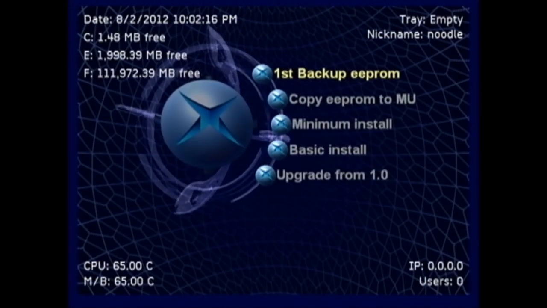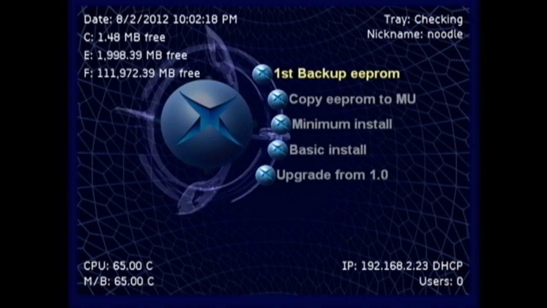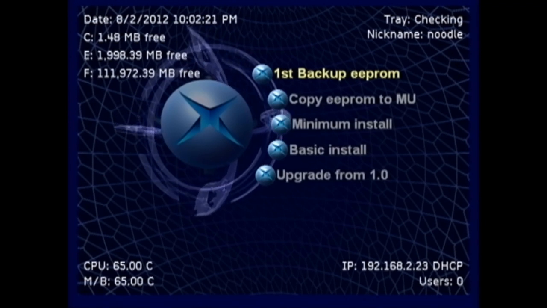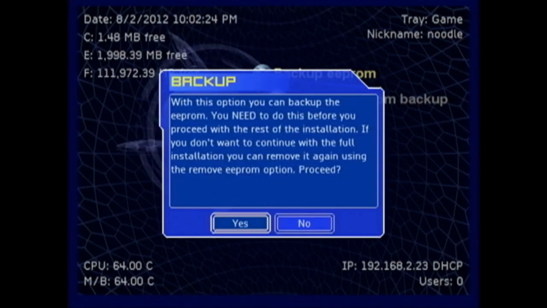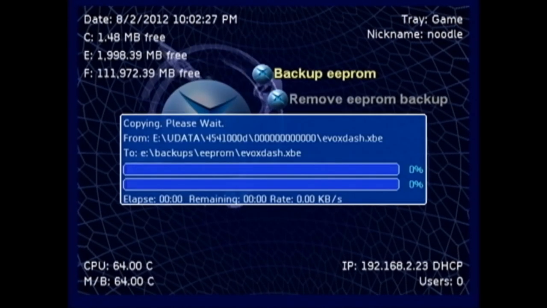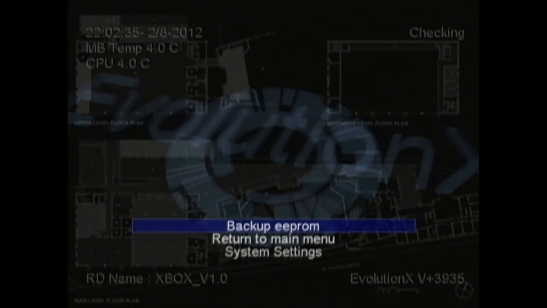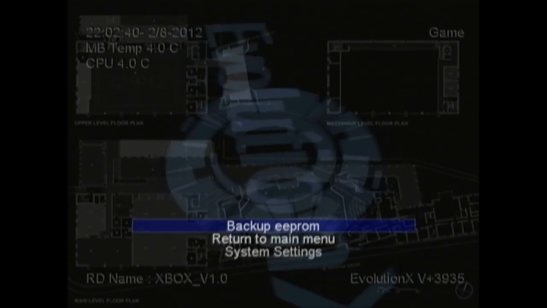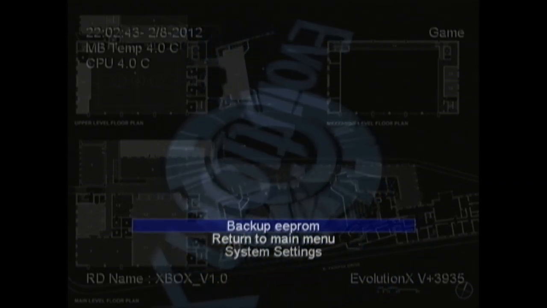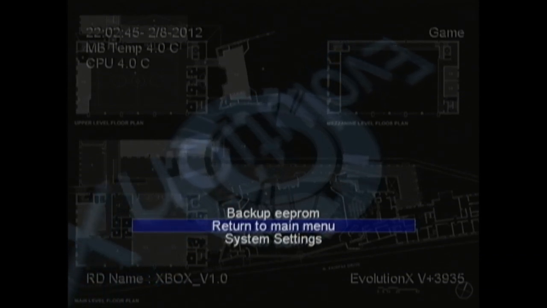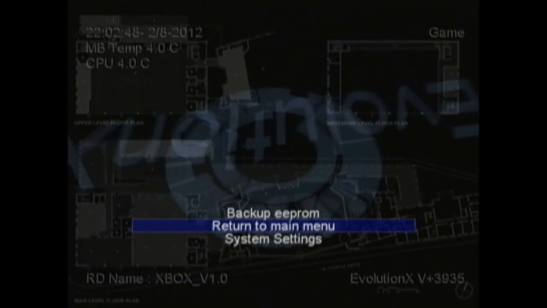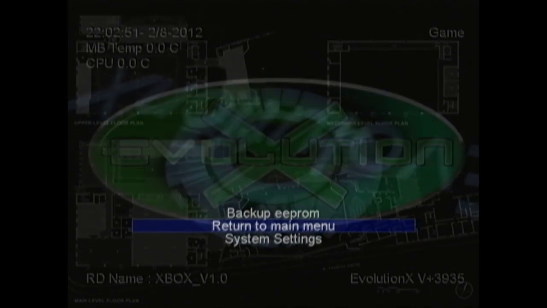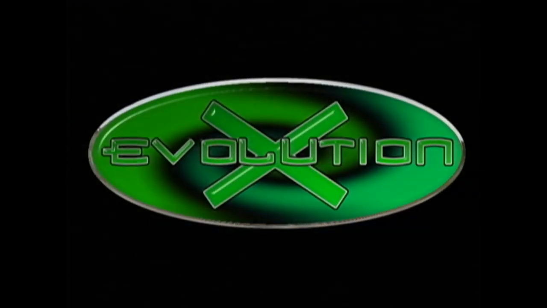Now this is going to be the proper screen that you see when you first start it up. So you do have to back up your EEPROM, so we're going to go ahead and back that up. It's going to take us to the Evolution X dashboard, as you'll see here in a second. From here, just hit backup EEPROM. Backing up, there we are. A lot of times it'll say done above it, sometimes it doesn't. It's required for you to do this. So you just hit return to main menu, and that'll bring us back to the Unleash X dashboard.